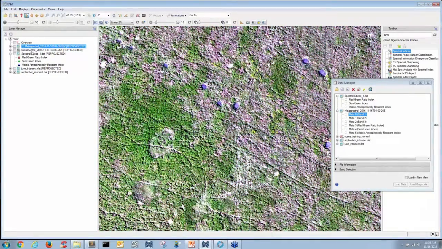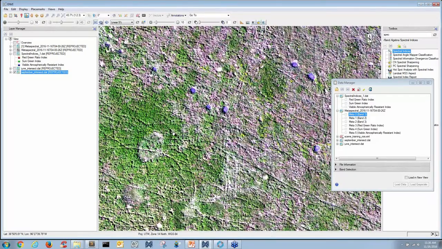So if we want to keep looking as we scroll throughout the image, some of that green information should come out in red. I'm going to go ahead and flip through it a couple times for you guys just to see exactly what we're looking at.